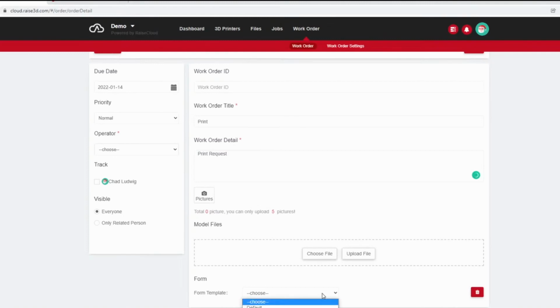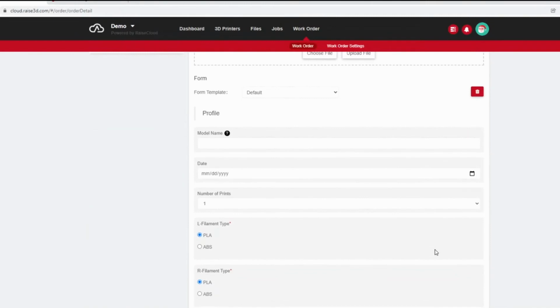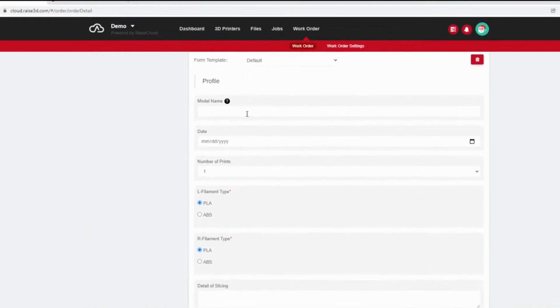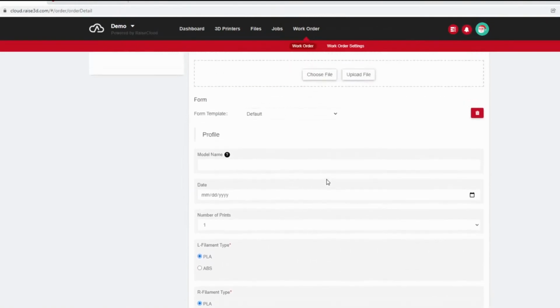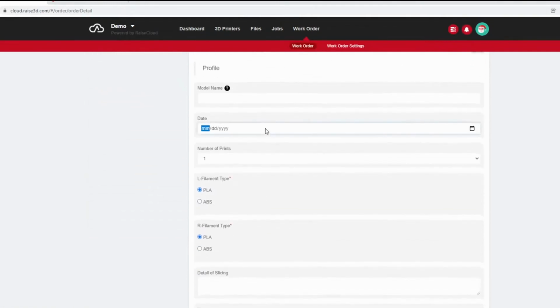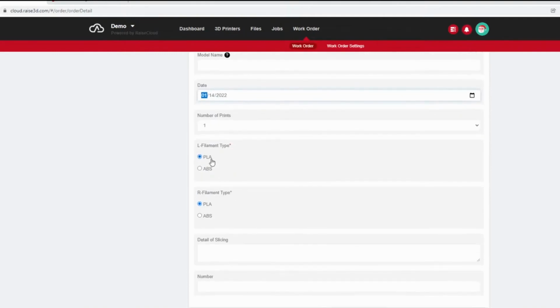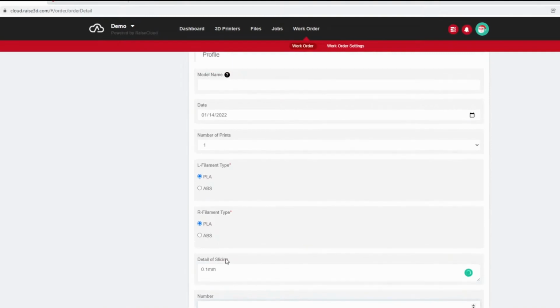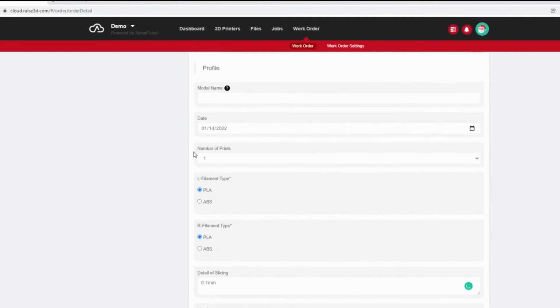And then more importantly, we want to go with a form template. I still have just the default one in here, but these can be customized. So I'll get into customizing one a little bit later. But the form template basically just lays out all of the information that we would want for any given work order. And I don't need to fill everything in here individually in a work order detail. I can just follow these formats. So if you're looking at having print done today, we want one print done out of a PLA material, the right material type, details of slicing, 0.1 millimeters, and then the number here as well, just as a default. We already have the number of prints here, so we'll leave that.